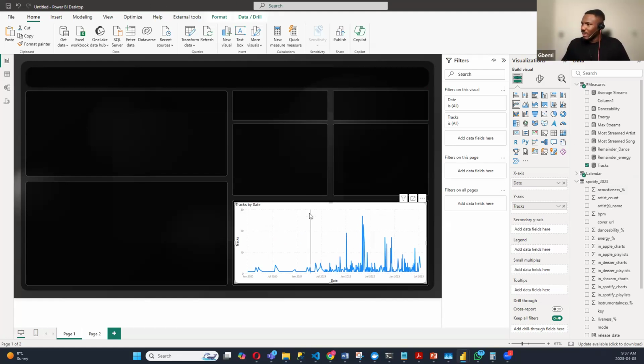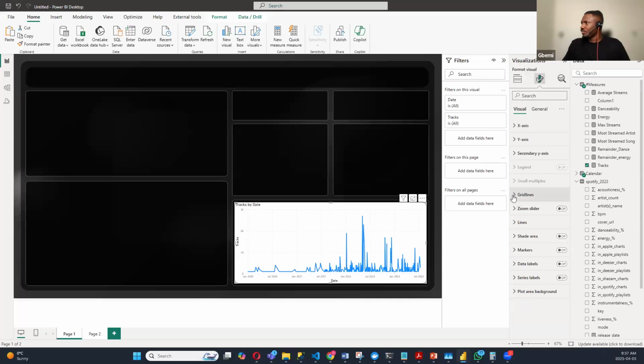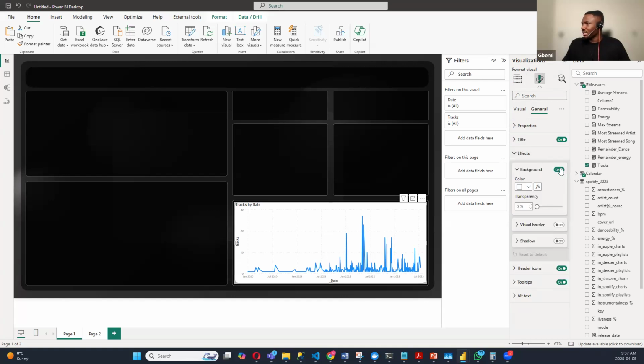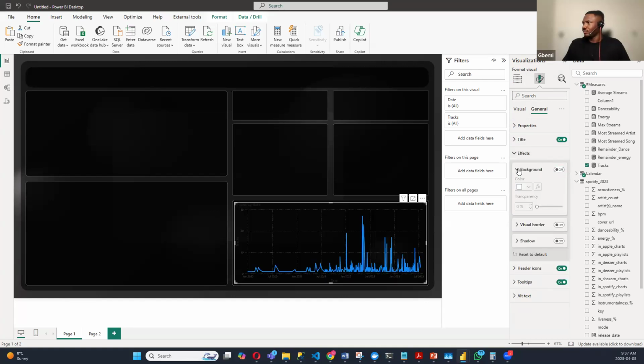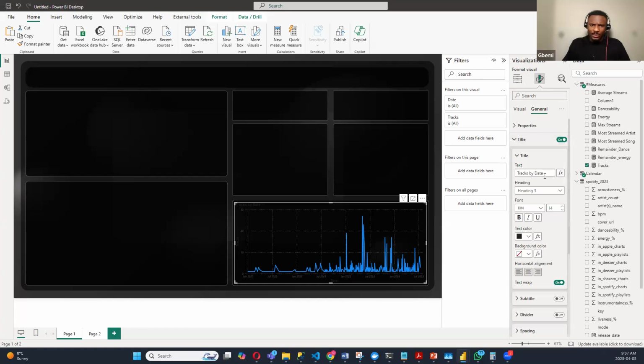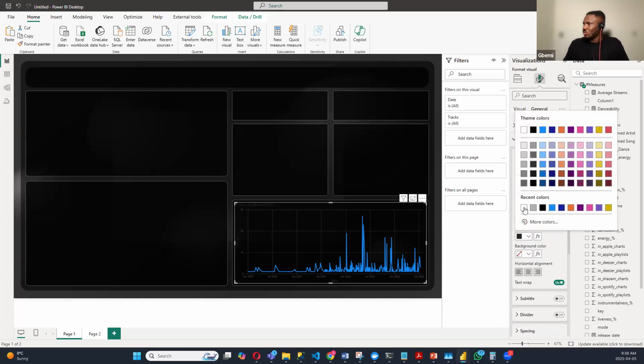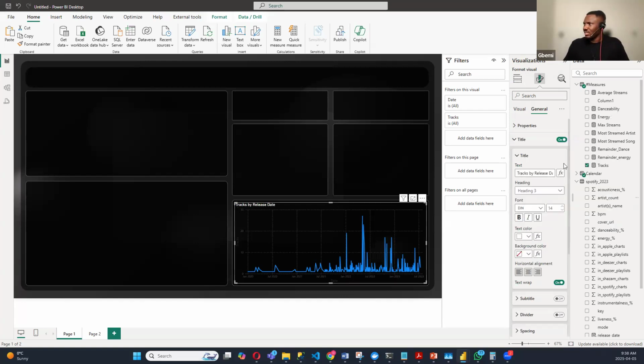So what I want to do, I want to turn off this background, this white background, and all these lines. So what will I do? I select the image, come to general, come to effects, and turn off the background. Okay, that's fine. For the title, I want it to be tracks by release dates. And let's make the text color of the title white.